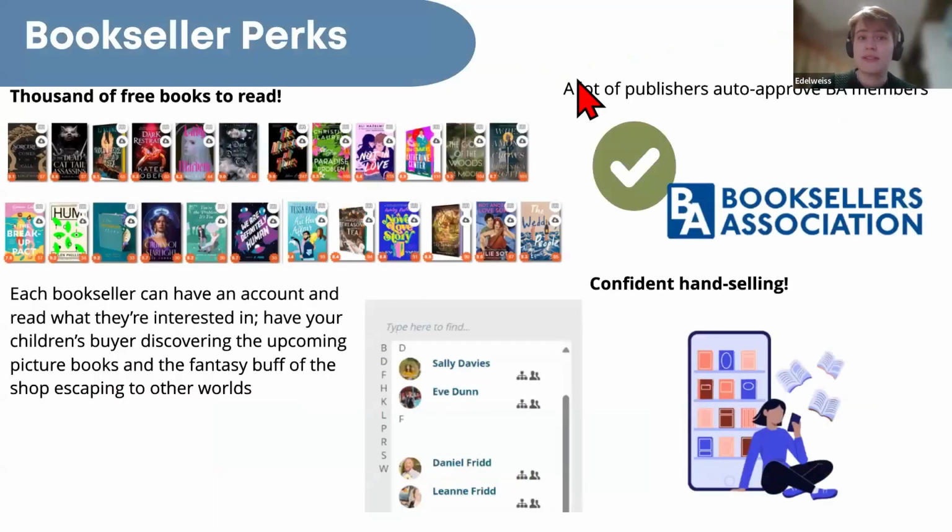It is worth noting as well that this is a bookseller perk. So you do want to have all of your colleagues and booksellers on your user account. So everyone can read exactly what they like, and it makes sure that people are going to have that best confident hand selling experience. So this benefits you and your customers because it enriches those customer interactions. And also, a lot of publishers are auto approving BA members. So if you're part of that community on Edelweiss, you'll find that you automatically have access to DRCs that others are having to request.